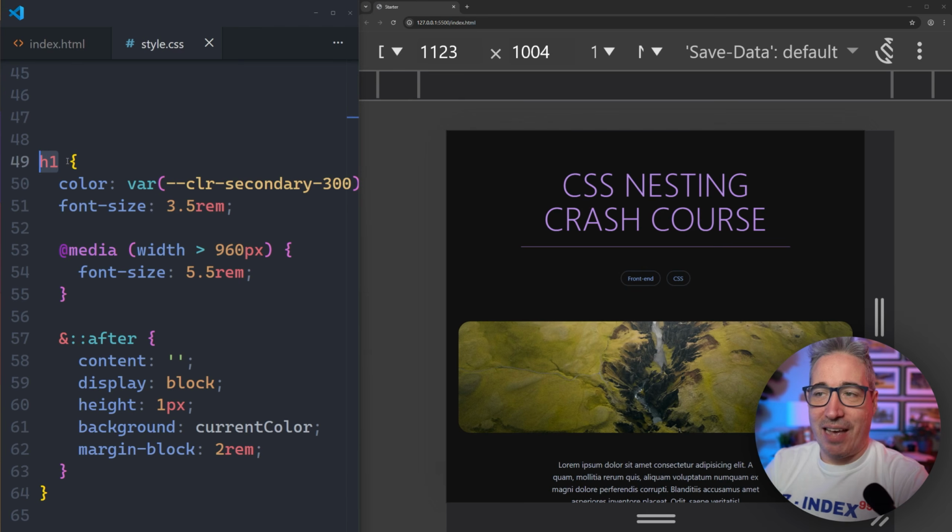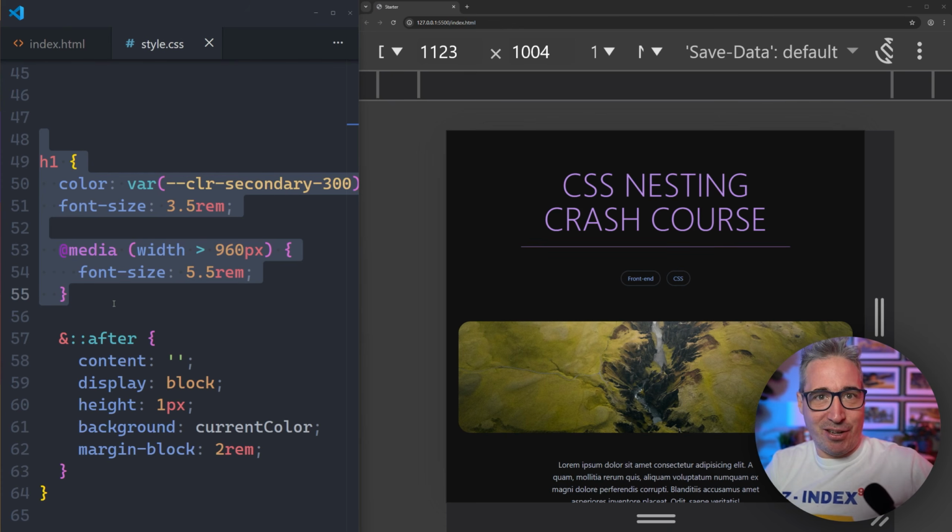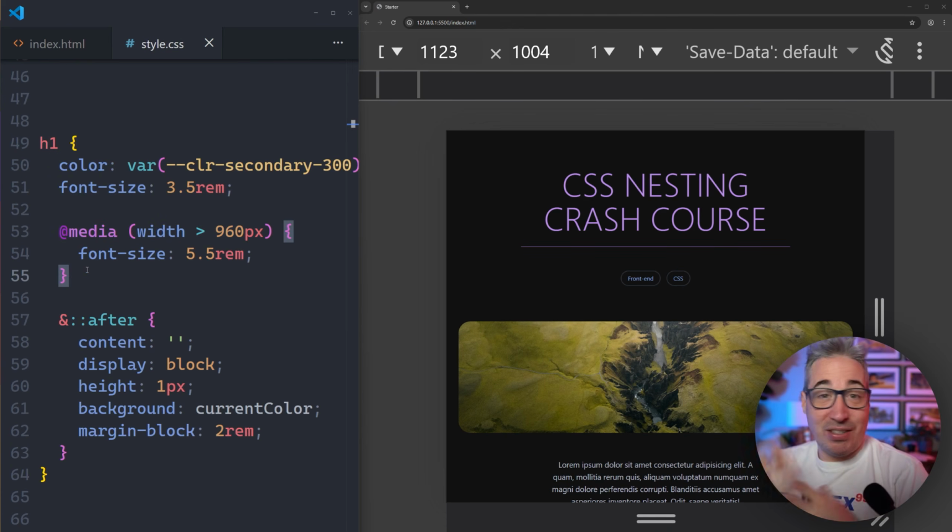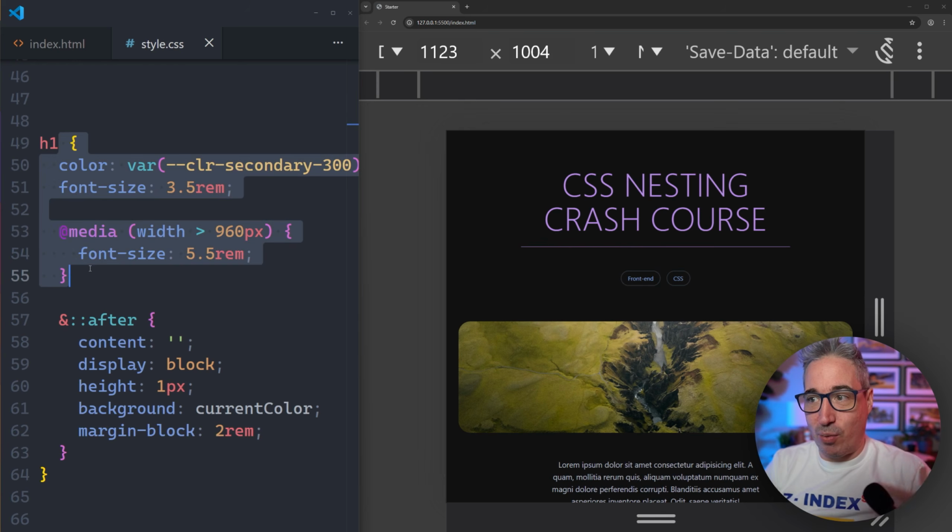And I love not having to redeclare selectors inside of the media queries. For me, this is such a big win for a few reasons. First of all, it keeps all the styling of this thing together instead of having it in a separate block somewhere else, even if that block is right after here. It's just so convenient having it all together in one spot.